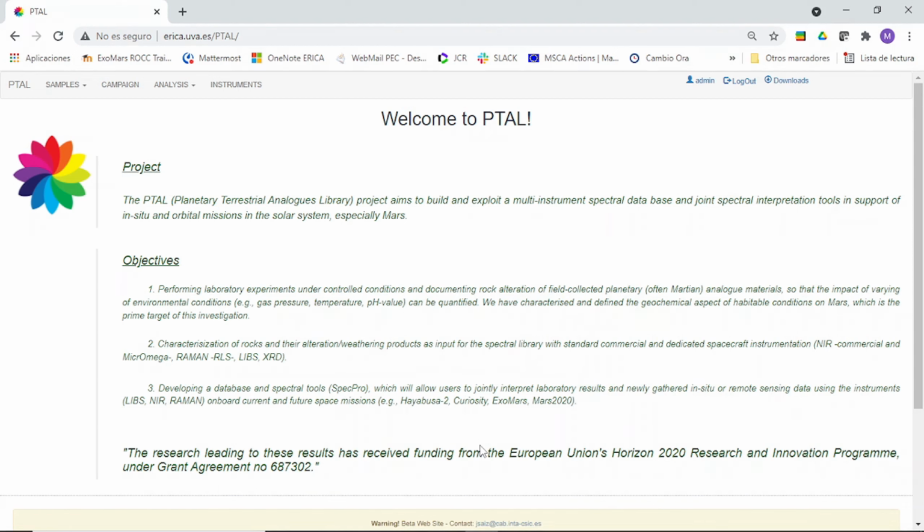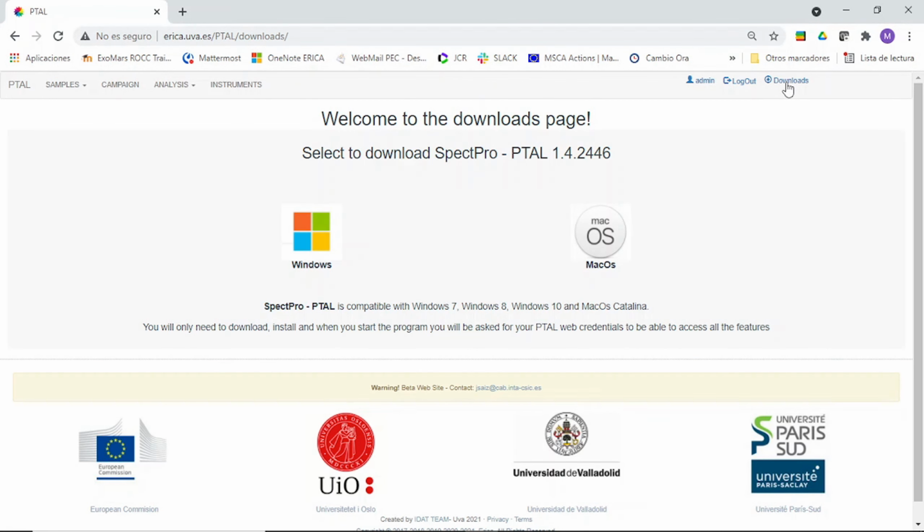Hi everyone, today we're gonna talk about the Spectpro software. As explained in the previous tutorial, we can download the Spectpro software directly from the Petal platform. As you can see here, we just need to go on downloads and we can download the Spectro software for both Windows and macOS operative systems.